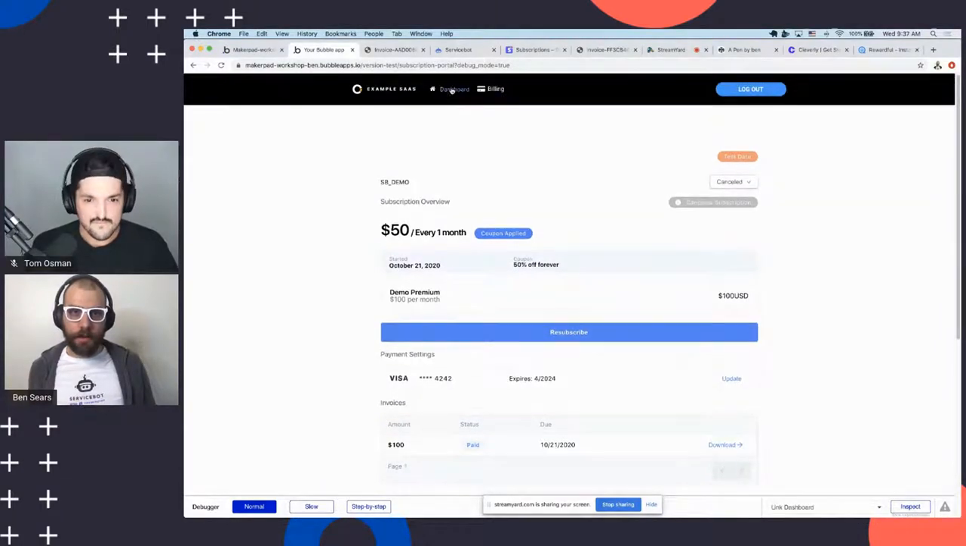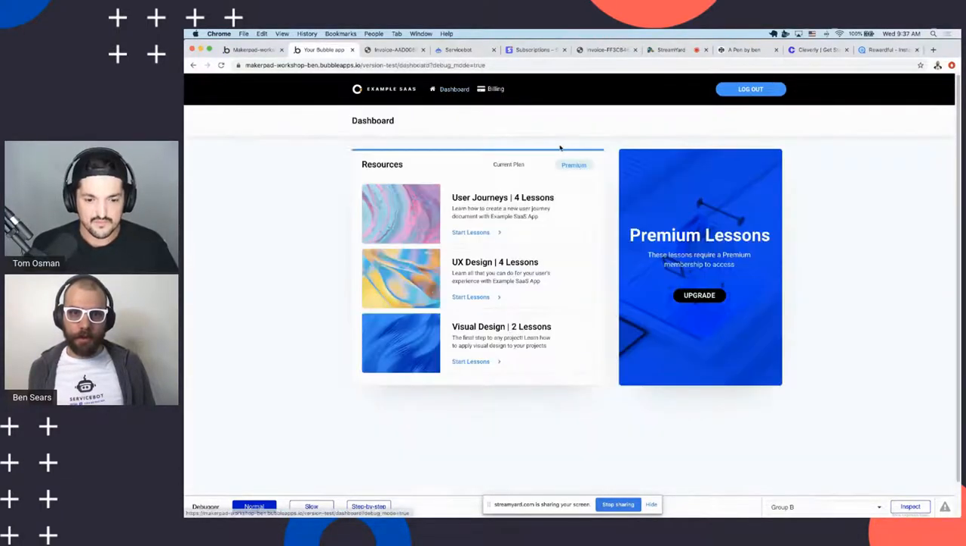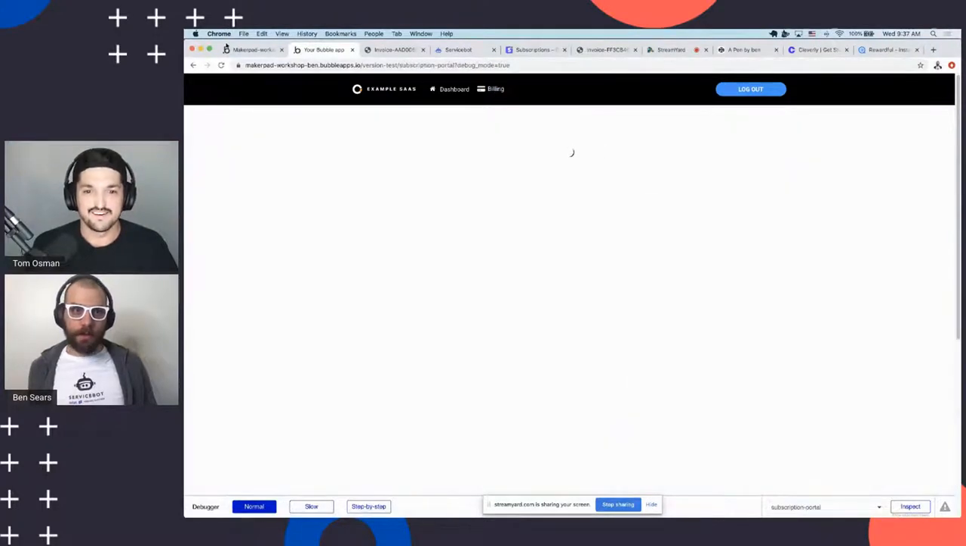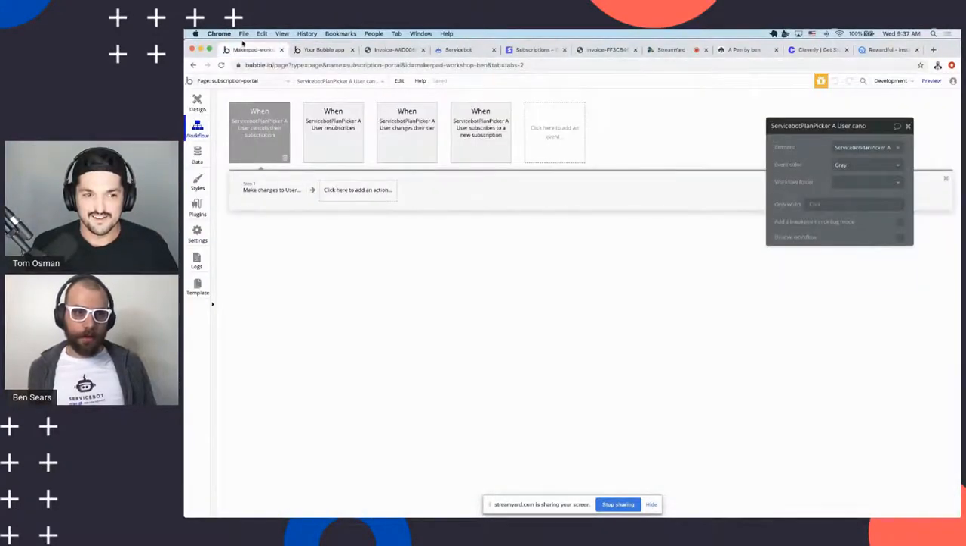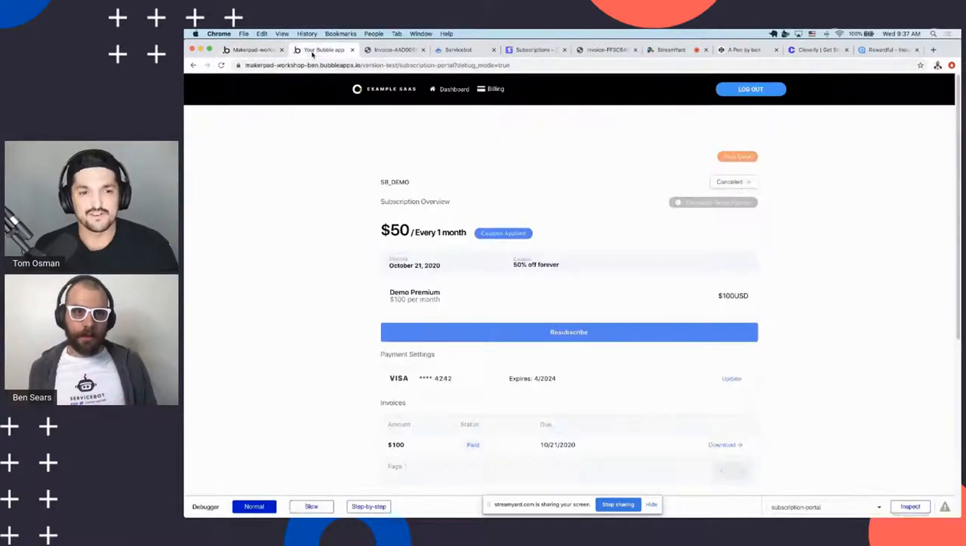And I think right now this is configured so, let me go to the dashboard. Yeah, because I just canceled, I got locked out of the premium lessons. That was with this cancellation workflow, because the premium dashboard page looks at the subscription status to tell whether or not to give them access. So nice, that was the cancellation workflow.